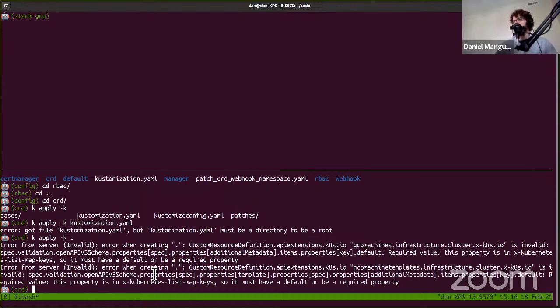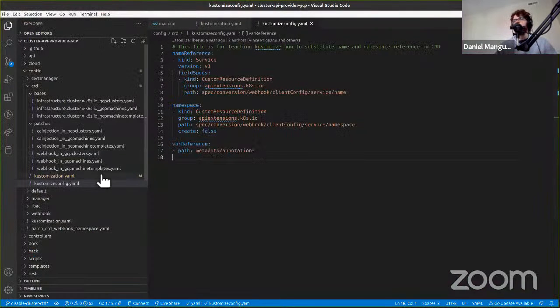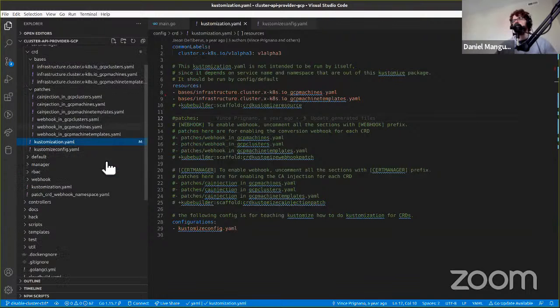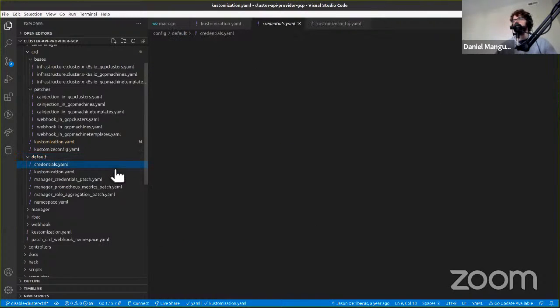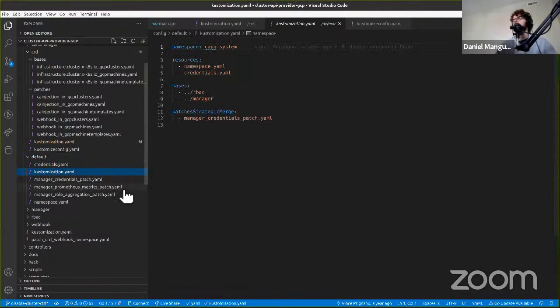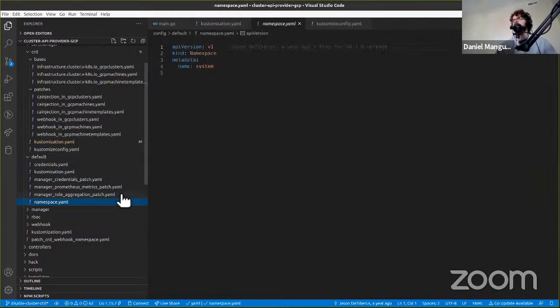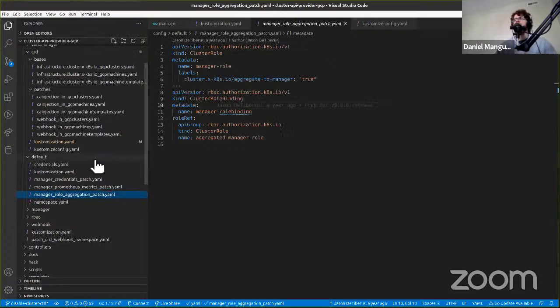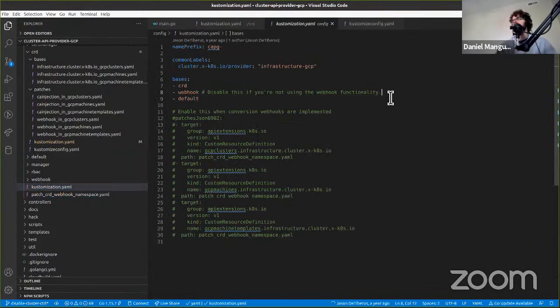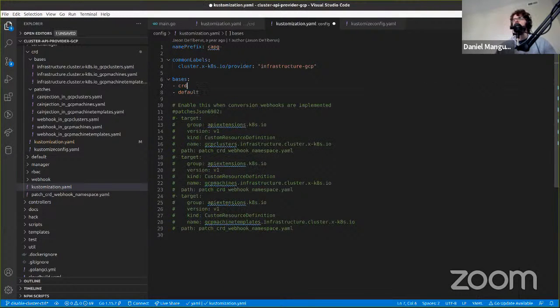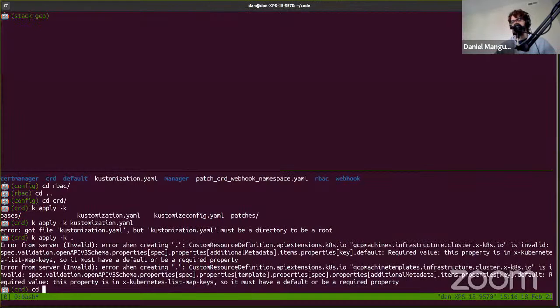GCP machine templates. Let's see, properties, property template. This probably has to do with how these compose into a higher level thing here. What is default here? Credentials. Okay. Let's just do all of it, I guess. Patch CRD. Okay, we're not using webhook functionality, I don't think. Let's just see if we go out and apply all of it.